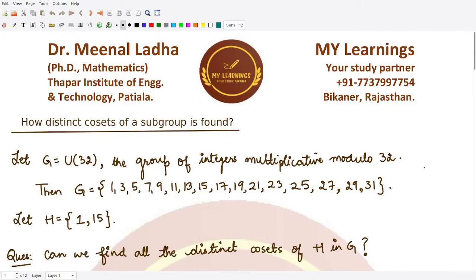In this video, we'll be learning about a method by which we can construct different, distinct cosets of a given subgroup. For a given subgroup, two different cosets are either identical to each other or they do not have any element in common. They are disjoint in nature. So we are interested to determine all the disjoint cosets of a given subgroup in a group, right?